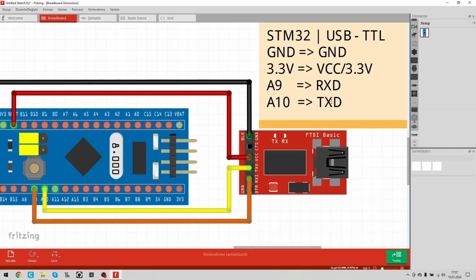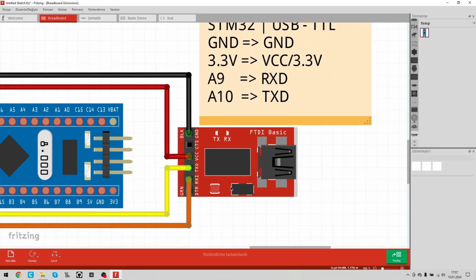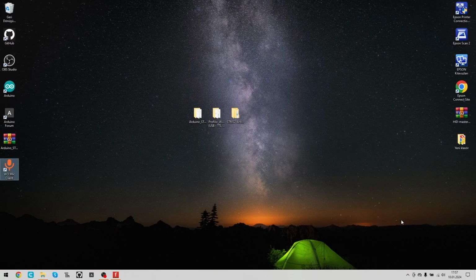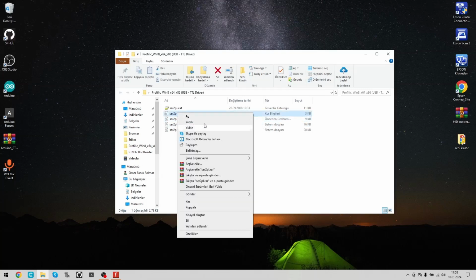We need some files after this connection. For example, your USB to TTL converter's driver. You'll find this file on the internet. If drivers are not installed, you will get errors in uploading. I will download these files. Some USB TTL converter drivers are different, so I will not share this file. You can install your driver by right-clicking the .inf file and selecting install, or run an exe file.